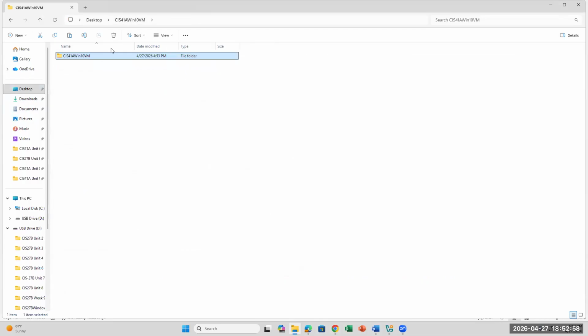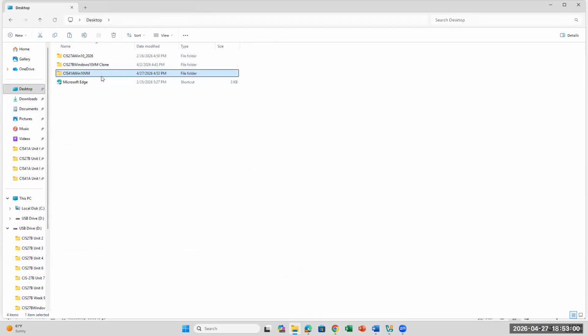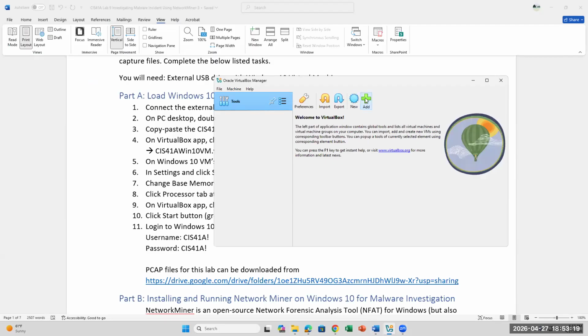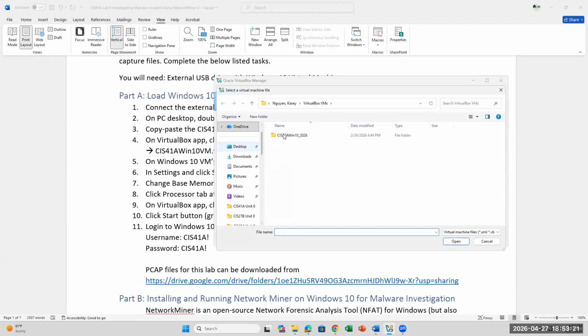Make sure that you don't run it on the drive, but copy it to your desktop, only because sometimes when you run it on the drive, it crashes. We want to use it on the desktop and then delete it when we're done. So I did that. Now I'm going to call up VirtualBox. I'm going to add my Windows 10 virtual machine. So I click add and then browse to my Windows 10 VM, find my VBox file, which is the blue file, and click open.